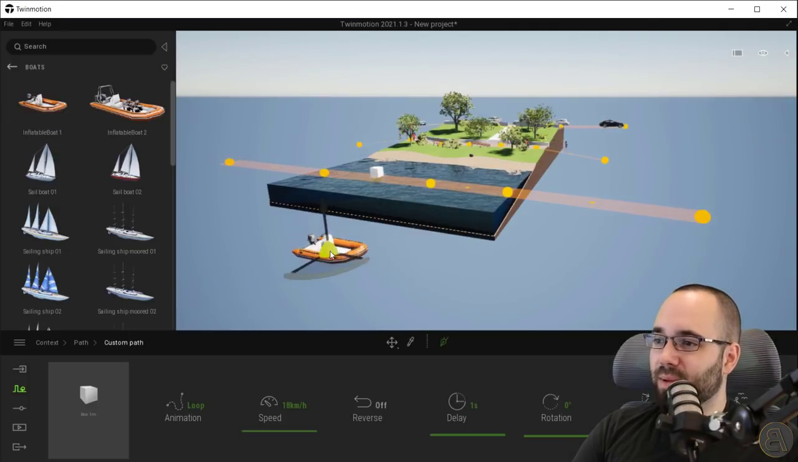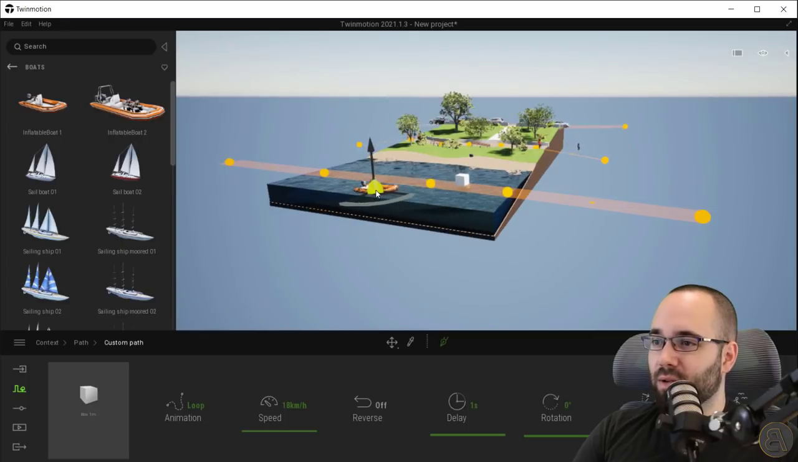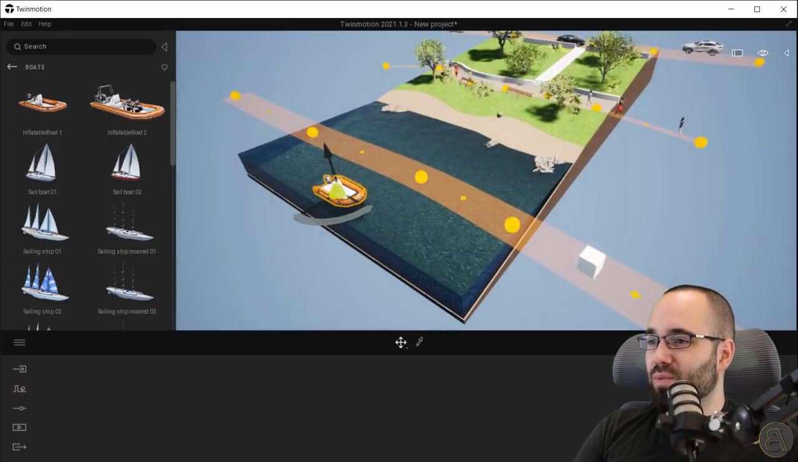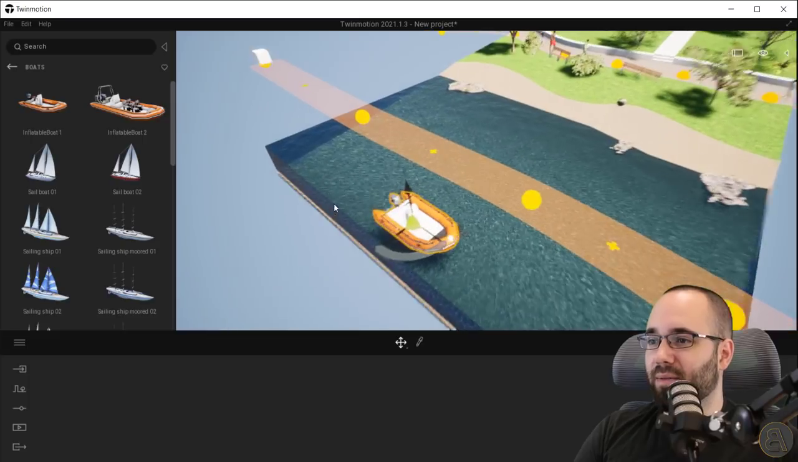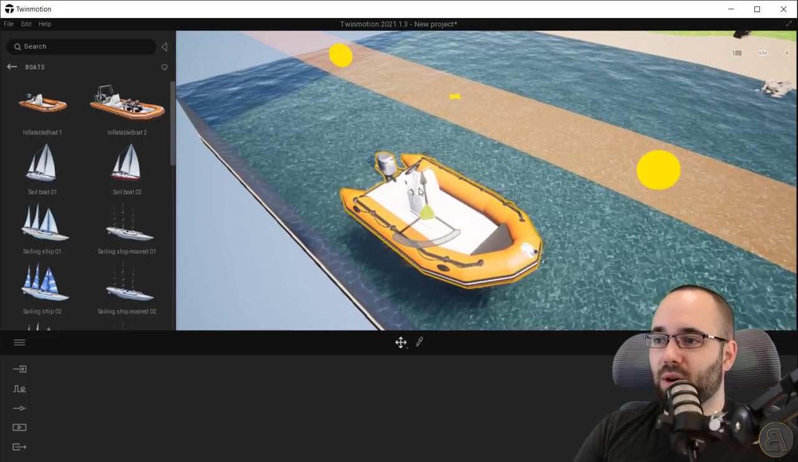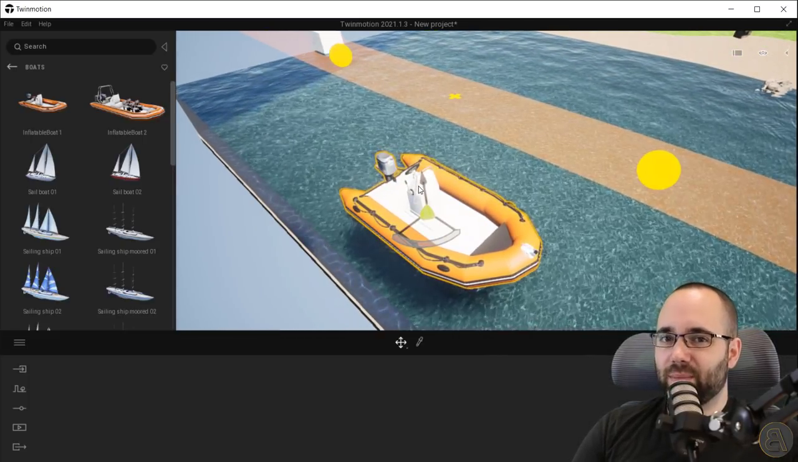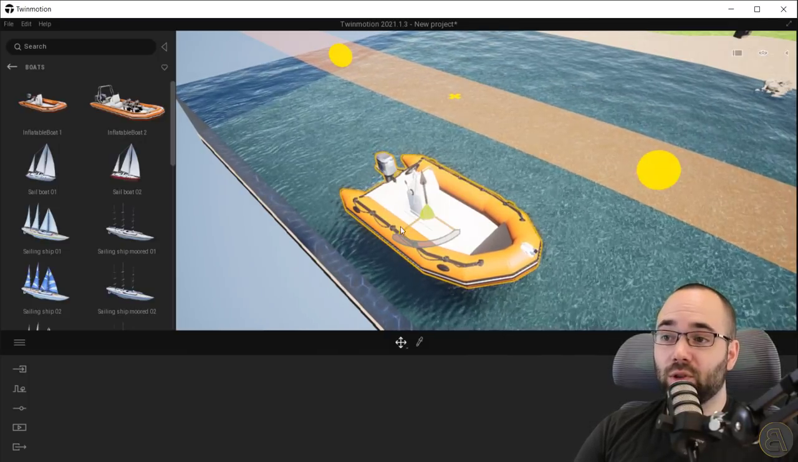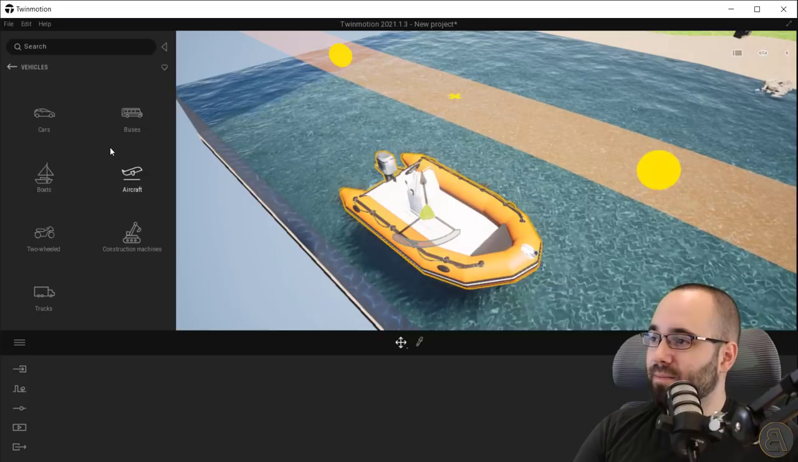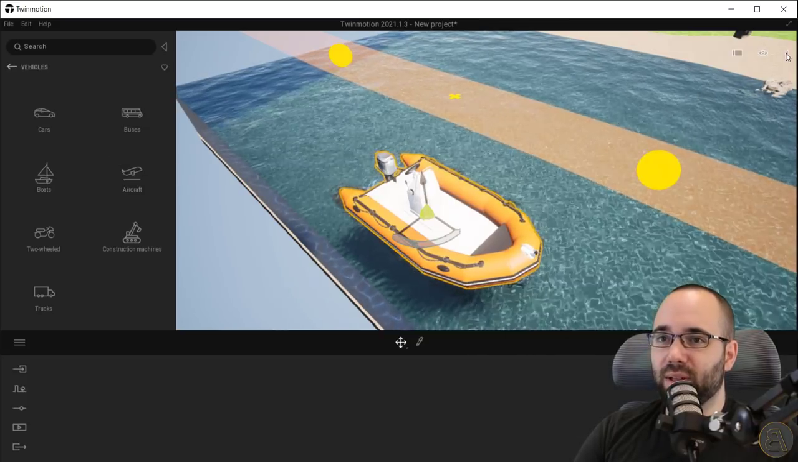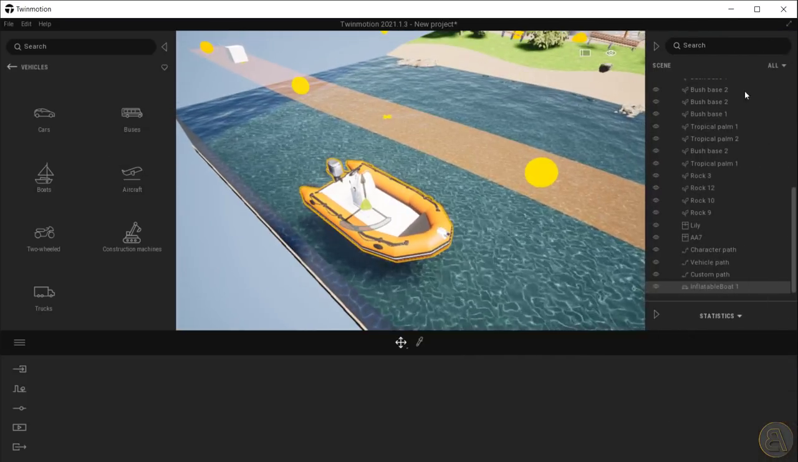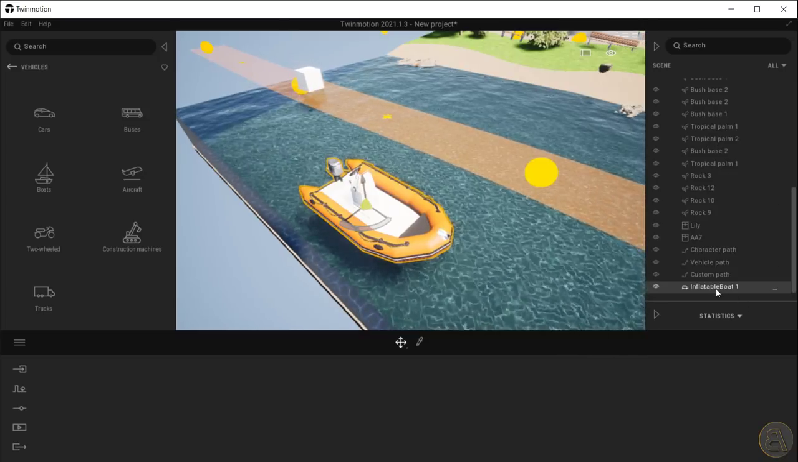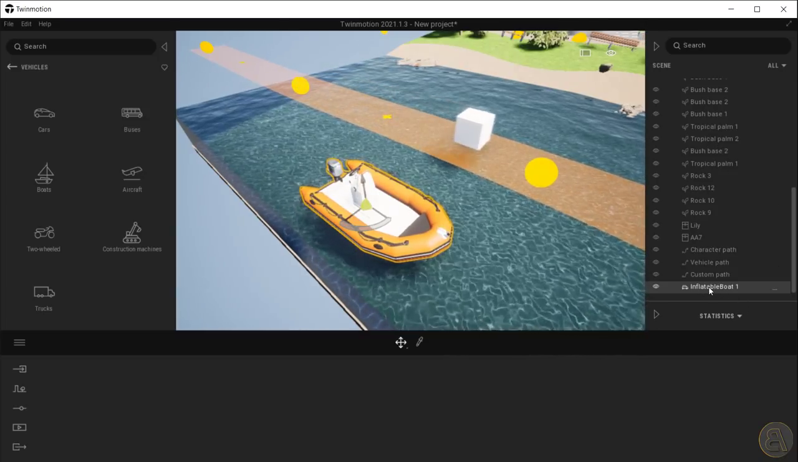But the problem with this boat, and you're going to notice what the problem is, is the fact that it doesn't really have a captain. It's just an empty boat. And to have an empty boat like a ghost ship doesn't look really good, or it would just look a bit odd. So what I'm going to do is go back here and let's select the boat, and let's open up this menu on this side on the right. So here we can see we have that inflatable boat. So let's add a captain.